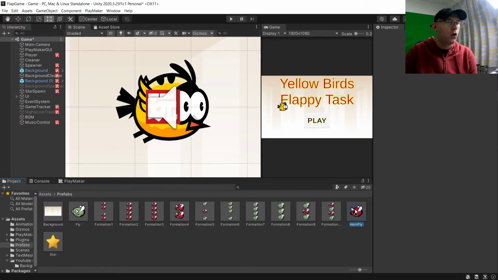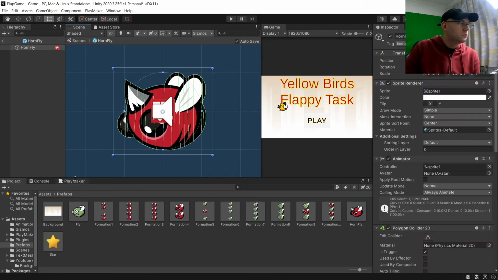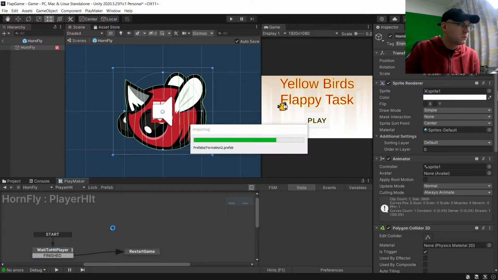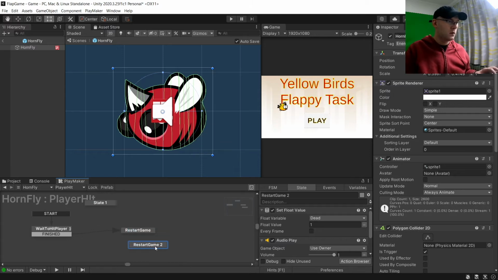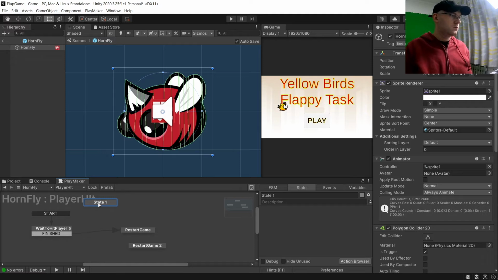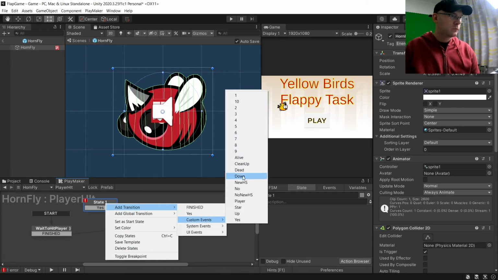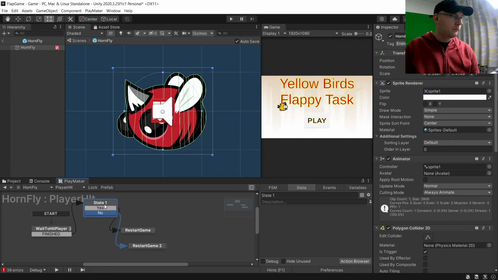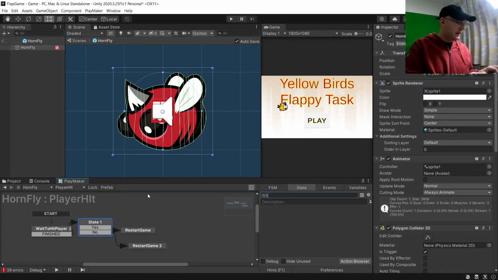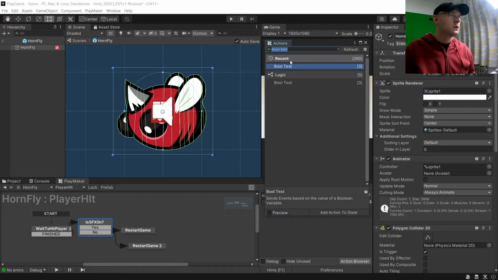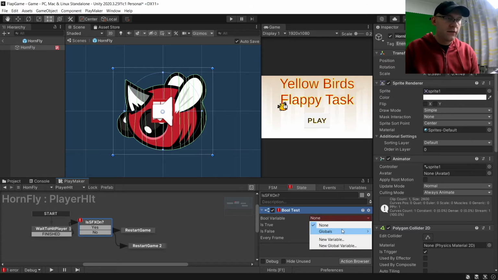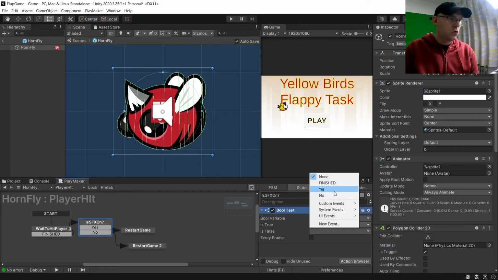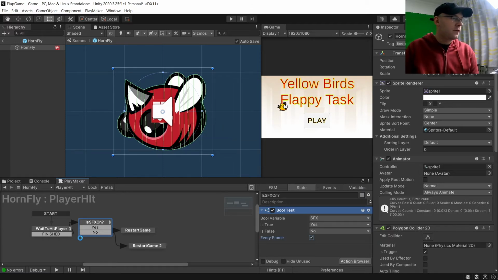And now just the same for our horn fly. Yes and no event to here. Then yes and no. Okay, is SFX on? Bool test, SFX. True, yes, and then false, no, every frame.